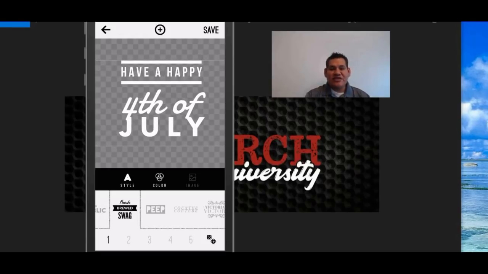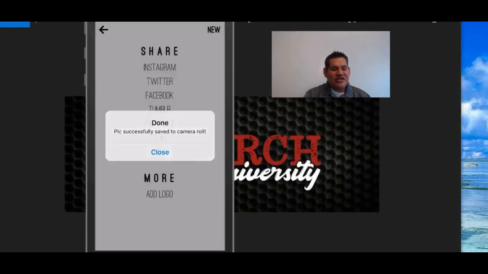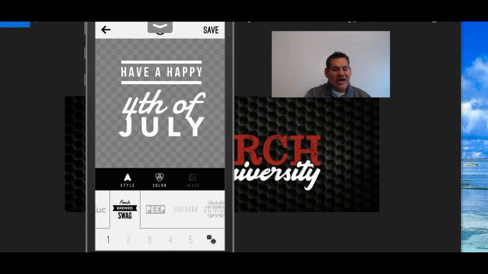So that's what the Word Swag app does. And also, let me just add this one more thing. So say you found what you want, you want it for inspiration. You can just push the save key right here. And it'll save directly to your camera roll. So you'll have it and you can look at it and you can go from there and you can use it. And that's how I use the Word Swag app.